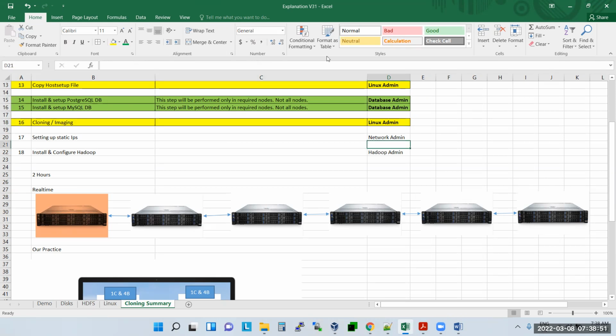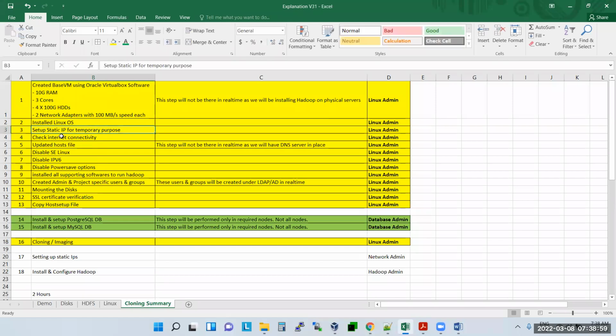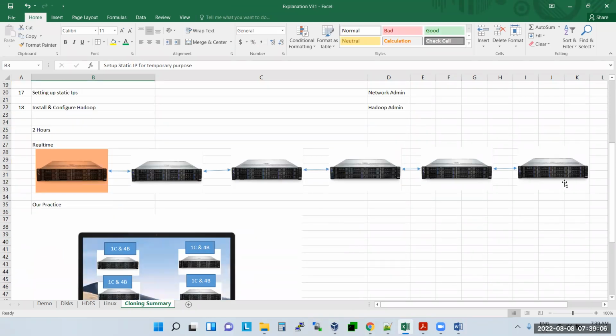After cloning, what will happen? Every system will have the same IP address. Here, it set some static IP for temporary purpose. The same temporary static IP will come to each and every machine. Yes or no? Yes, sir.